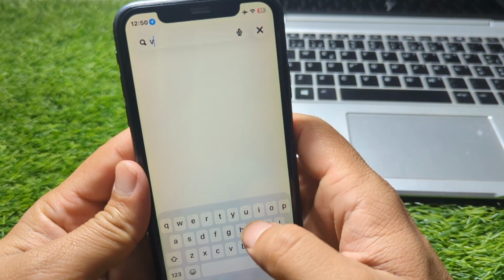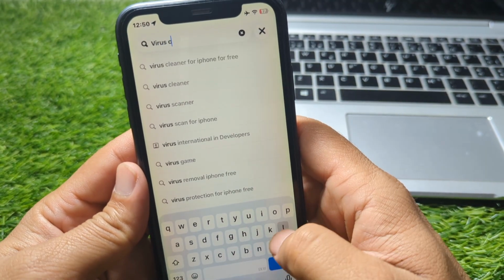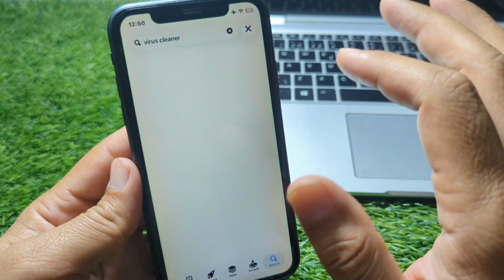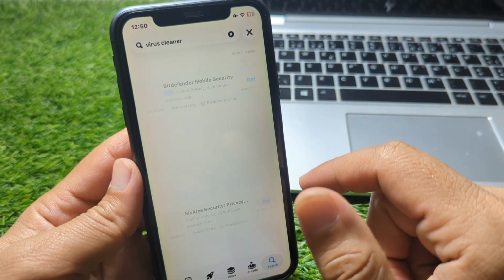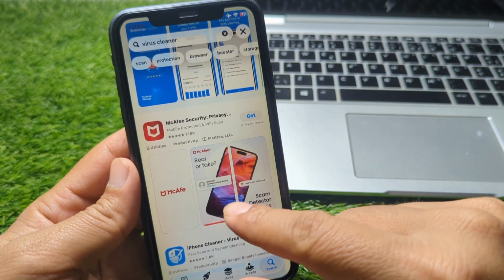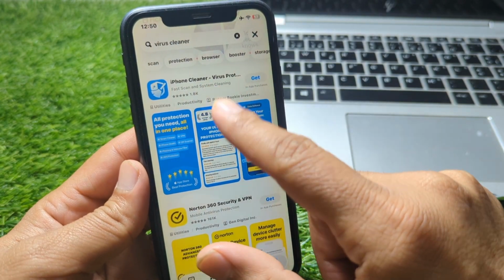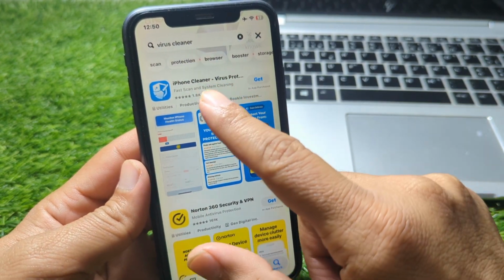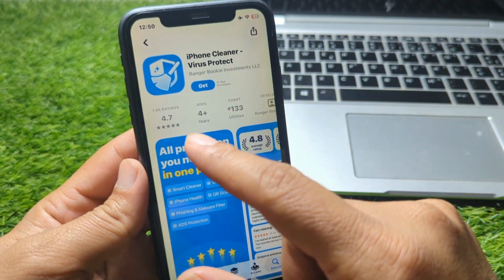So guys, do this, and after this go back and go to the App Store and search for virus cleaner. From here you can get different antivirus applications. Here you can see iPhone cleaner. You have to simply get this iPhone cleaner or the virus protect app from here.